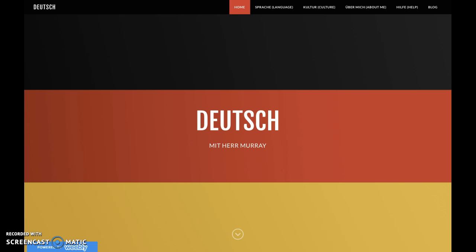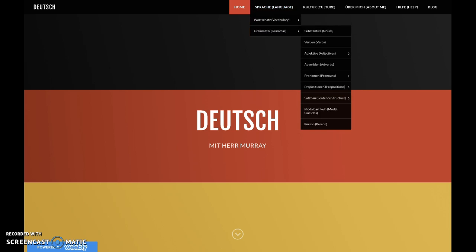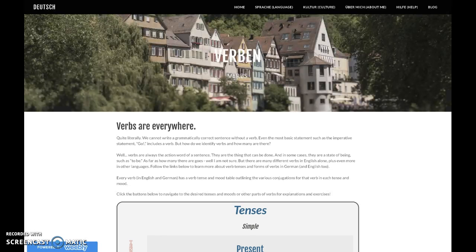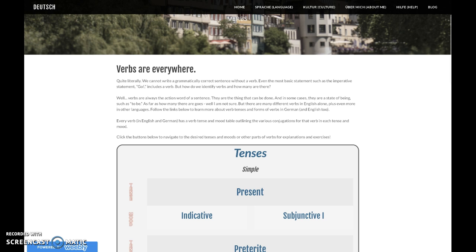The font, as you can see, is easy to read. It's set on a red background here. It's white font, so there's high contrast, which should be easy to read. And up here as well, we have white font on a black background. Going down through, let's hit up verbs. There's also high contrast text here, white background, black text.